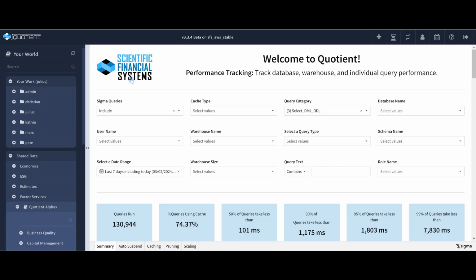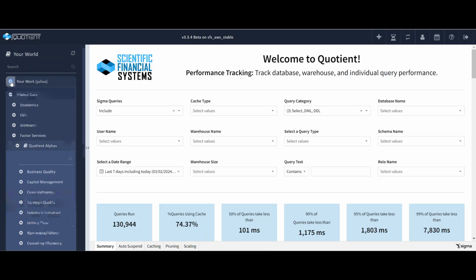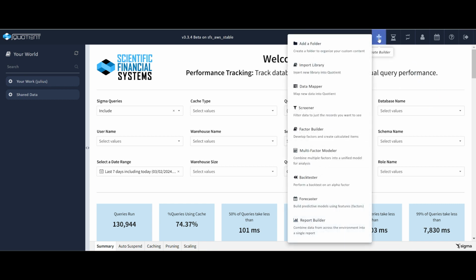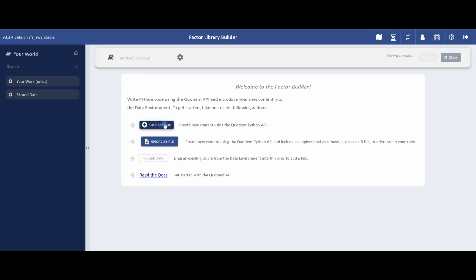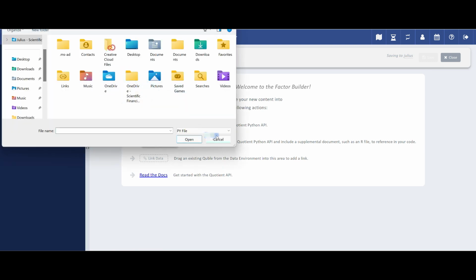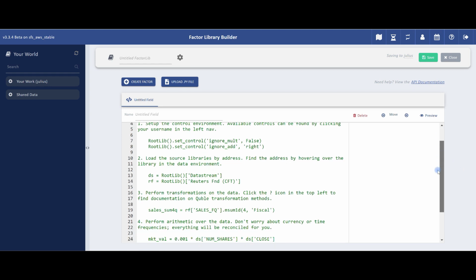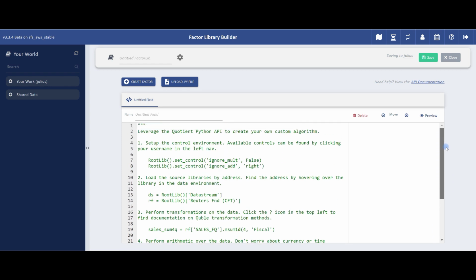With Factor Builder, the possibilities are endless, as long as the underlying data is licensed from your data provider and the data has been made available to Quotient. All of your data remains in your protected data environment. From the navigation bar, I am going to click the plus icon and then choose the Factor Builder module. I can create a new factor by either uploading an existing Python file or defining a new factor using the Python code editor inside the Factor Builder module. I'll use the Create Factor option.